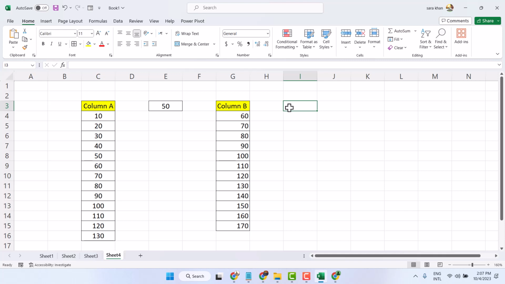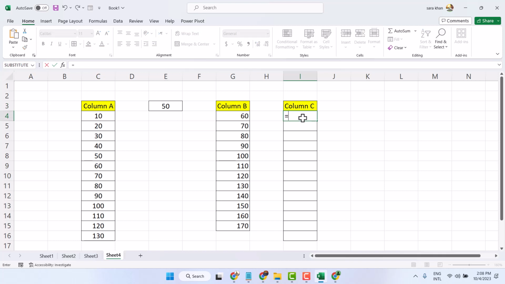Now, for example, I will create this data. So type this formula, equal sign. Now select, then plus and select your value, then enter.